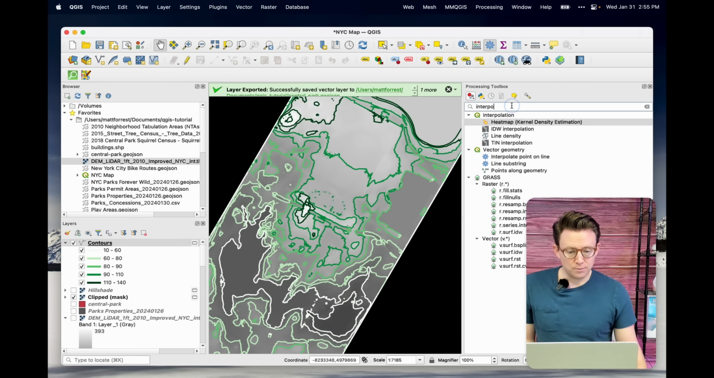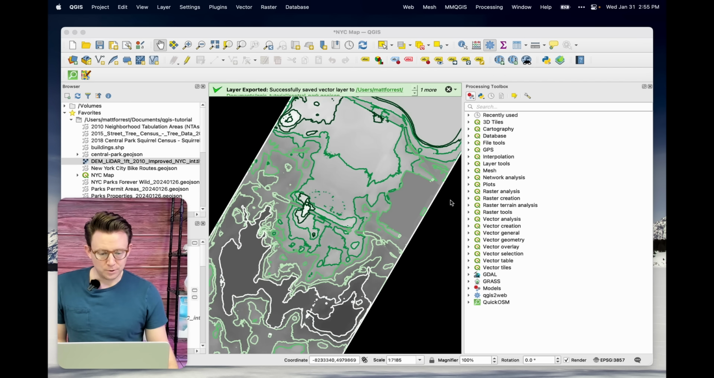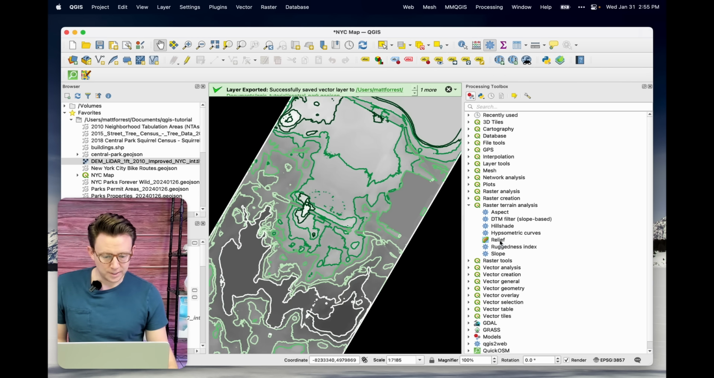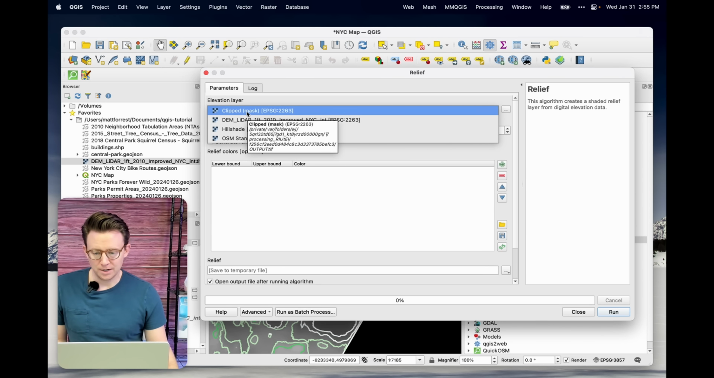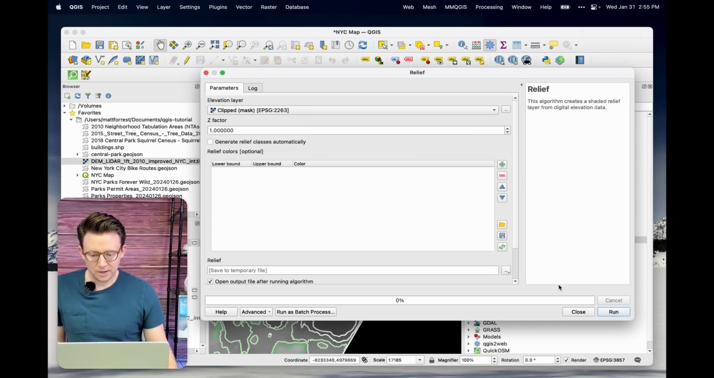So let's do one other raster analysis. We'll go back here and we'll go into our raster terrain tools, and let's do a shaded relief map. I really like these. These look really cool. So we'll pick our elevation layer here. We'll go with our clip layer again. Now this one's going to take some time to actually spit out. So I'm going to let this run and then we'll jump back into the video once this one's complete. So if you're following along, this one might take a little bit, but just keep that in mind.